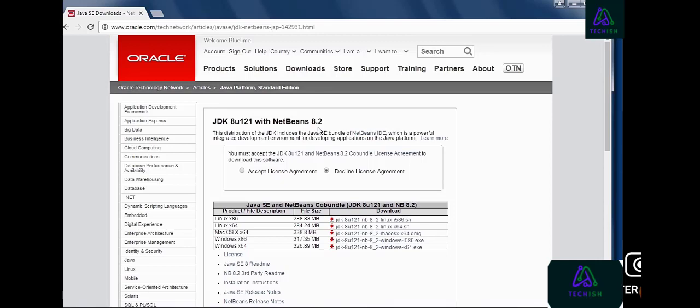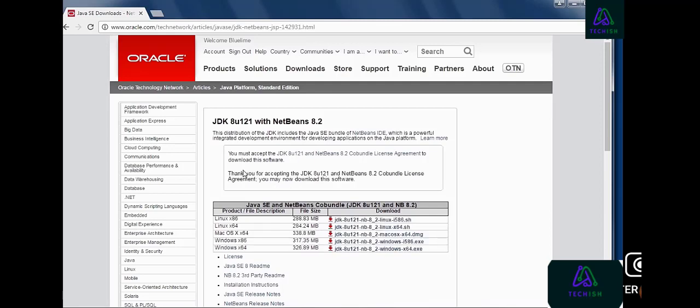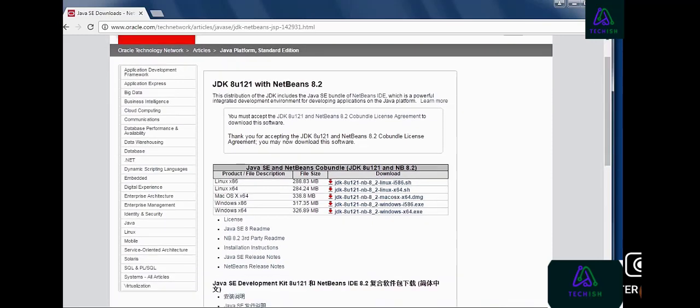So these must be the current versions of JDK and NetBeans. Before you can download, you need to accept the license agreement. So click on I accept. Once you've done that, you need to select the download option that is relevant to your operating system. If you're on Windows, you need to select whether you're running Windows 32-bit or 64-bit. So you download whichever is relevant to your operating system.